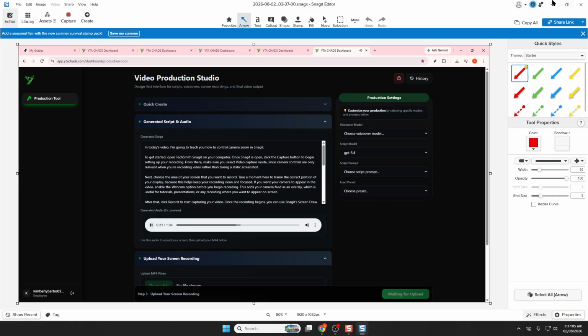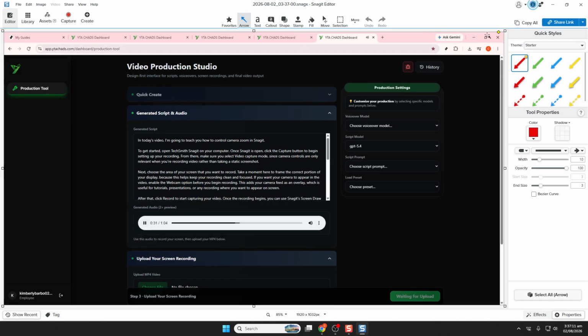In many cases, this can be done either before you start recording or while the recording is in progress, depending on your camera and software setup. So if you don't see a zoom option directly inside Snagit, that usually means the zoom control is handled by the webcam, rather than by Snagit itself.